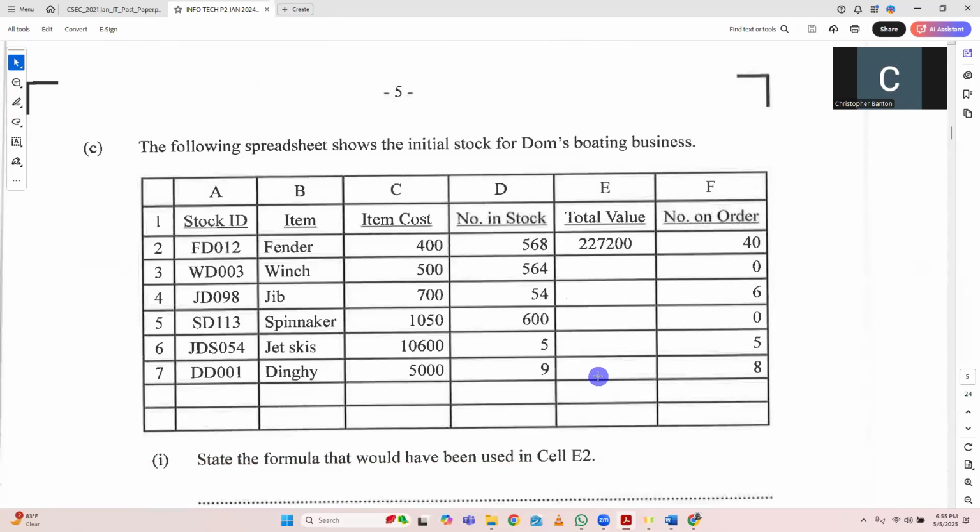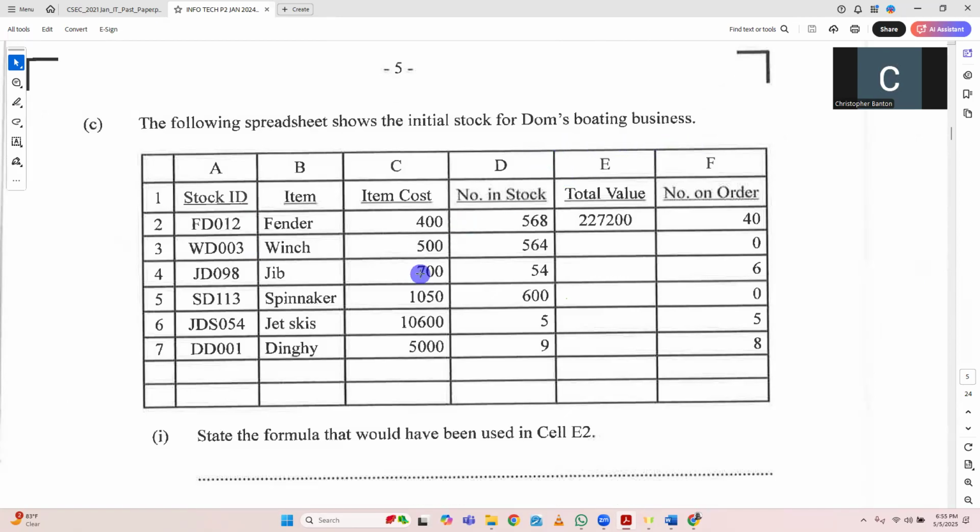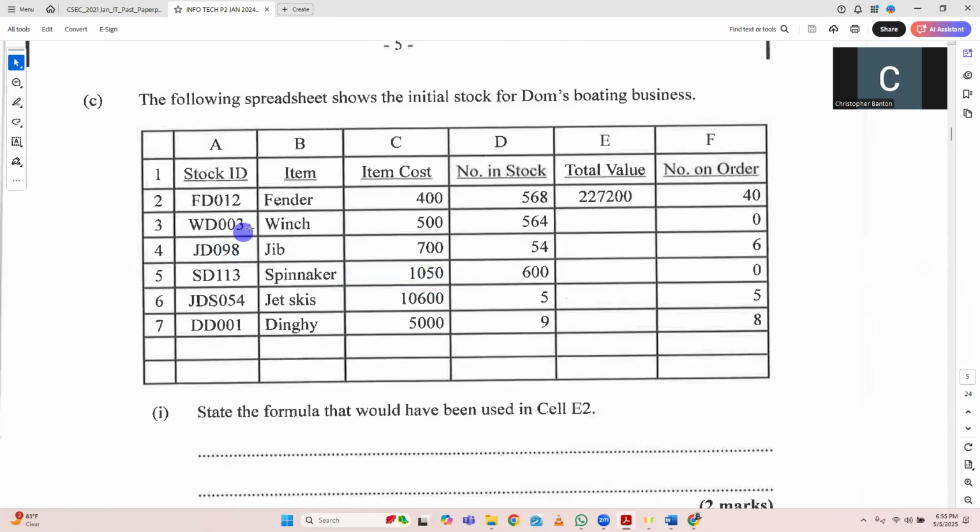All right. Okay, cool. The following spreadsheet shows initial stock for Dom's boating business. So these are the items, etc.